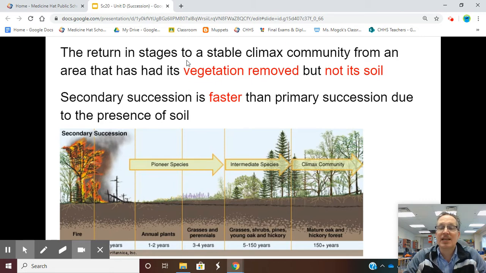So the return in stages to a stable climax community from an area that has had its vegetation removed, but not its soil. This is the definition of a secondary succession. Vegetation has been removed, but soil is still present. Because the soil is present, this will for sure be a faster process than if we were talking about primary succession.